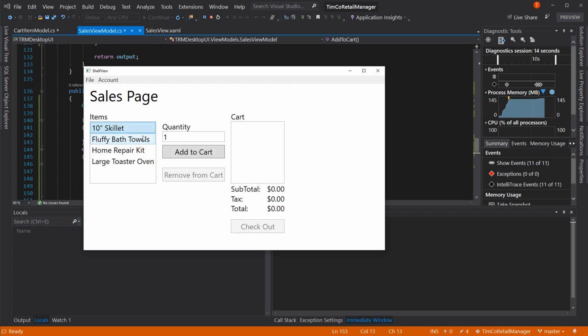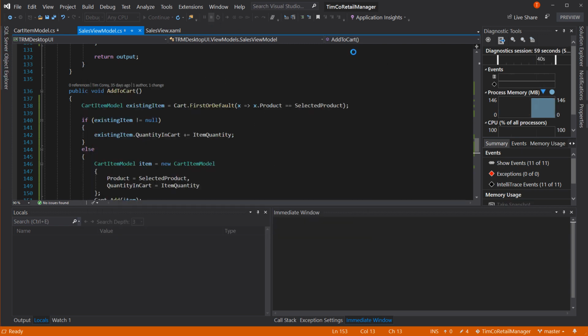So, 10-inch skillet, let's add 2. And now let's add... notice it went back to 1. Let's add 5 more. And it twitched and the number changed, but it didn't actually modify this list item. Okay, so let's find out why.